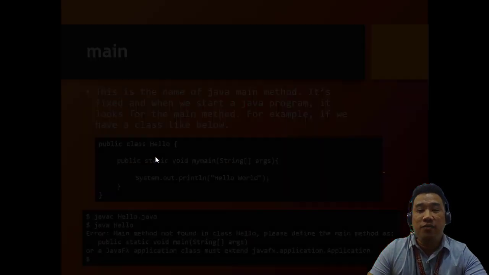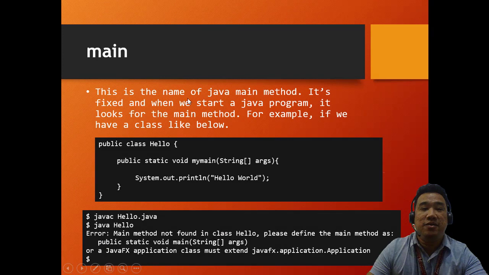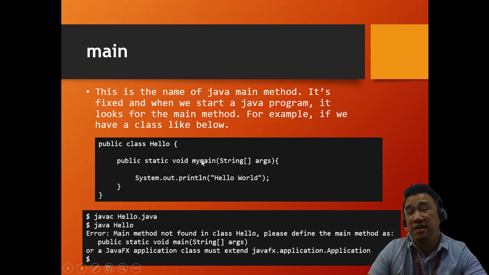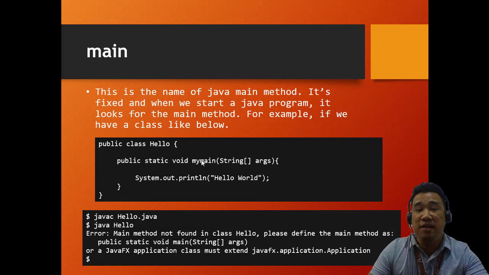So, next we have the main. This is the name of the Java main method. It's fixed, take note, fixed. And when we start a Java program, it looks for the main method. So for example, if we have a class like this, public class hello, public static void, then change mo ya, instead of main, ginobra mo siya my main or my ex, my love, or whatsoever, kung ano man nagadagan sa pinsan nyo.